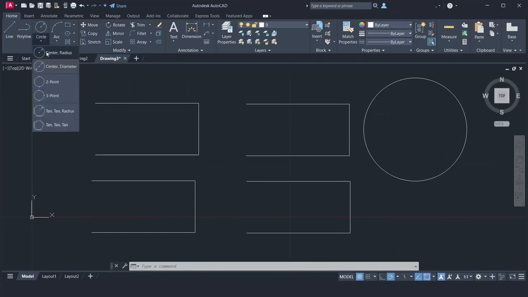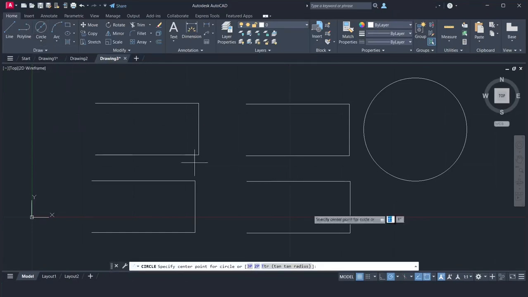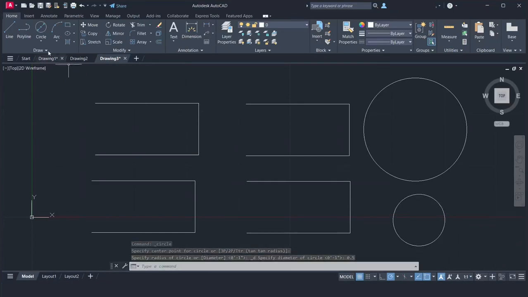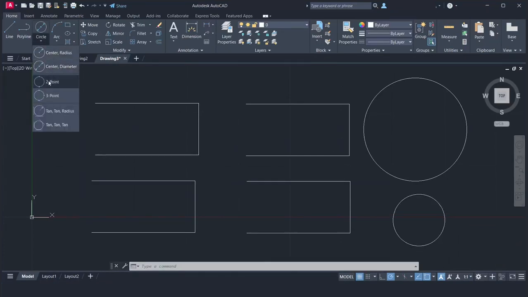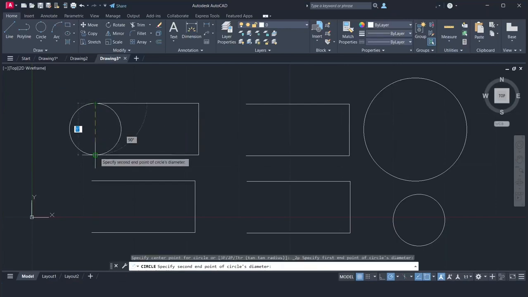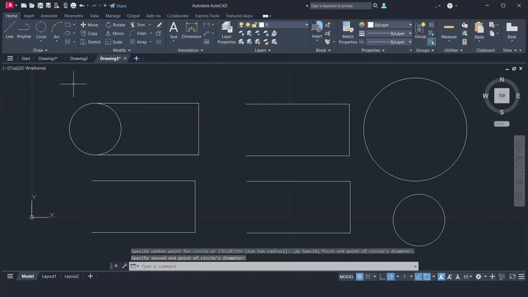Then select Center Diameter. Click here at the center of the circle. Type a value for the diameter. Then select 2 points. We can use the start point of the line as the first point of the circle. Then click the end point of the line as the second point of the circle. We can see we draw a circle between the 2 lines.